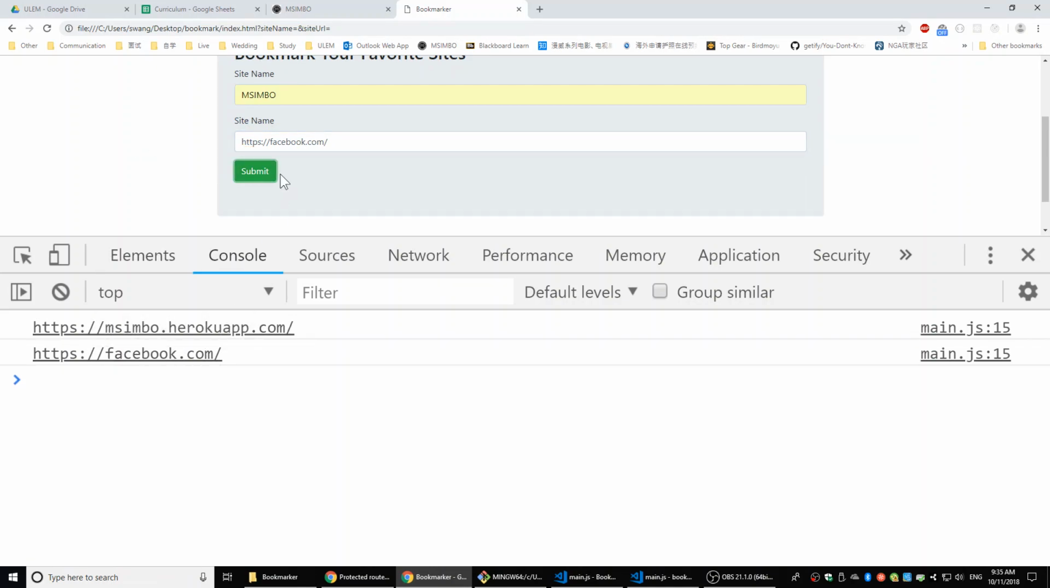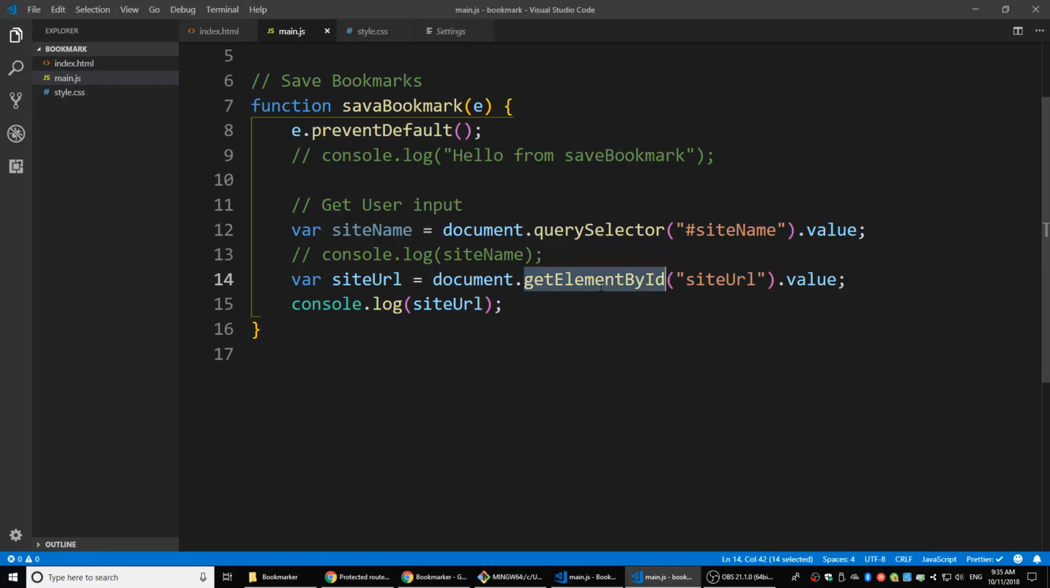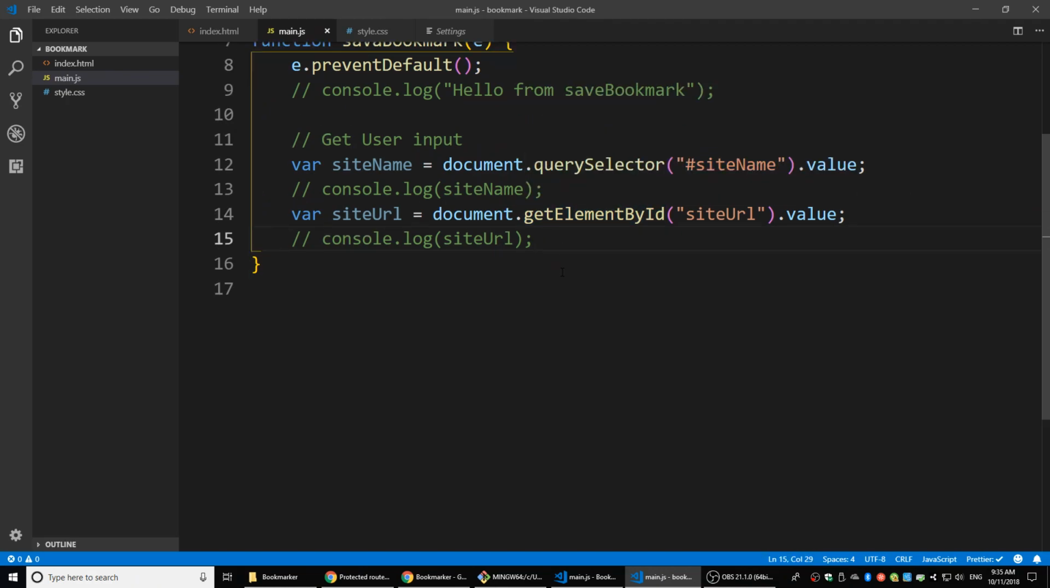It's going to give me the Facebook URL, just whatever I type here. It's going to console log it out. This time we're using document.getElementById. It's the same as a query selector. I personally prefer the query selector because you can select anything you want just by changing the string, and then you don't have to remember a lot of different function names.